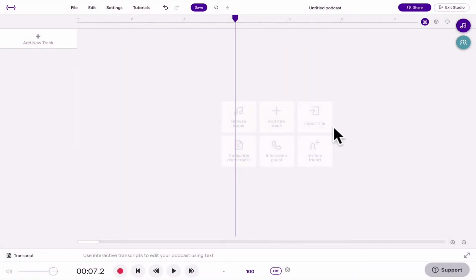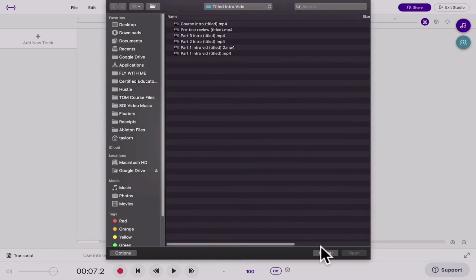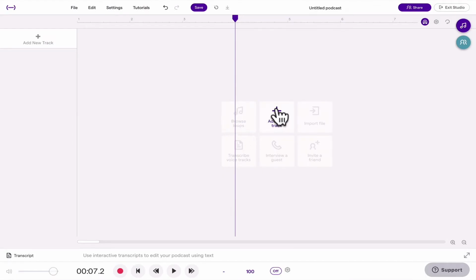Another way to import a file is to just click it from here, this little button. It will allow me to import a file. I can browse loops, I can add a new track. Really all of these buttons right here are doubled. They're kind of shortcuts to other things that you can access a different way. That is just about it for the studio tour. Hopefully that gives you a general idea of where things are, and now we can dive into more detail on what they all do.